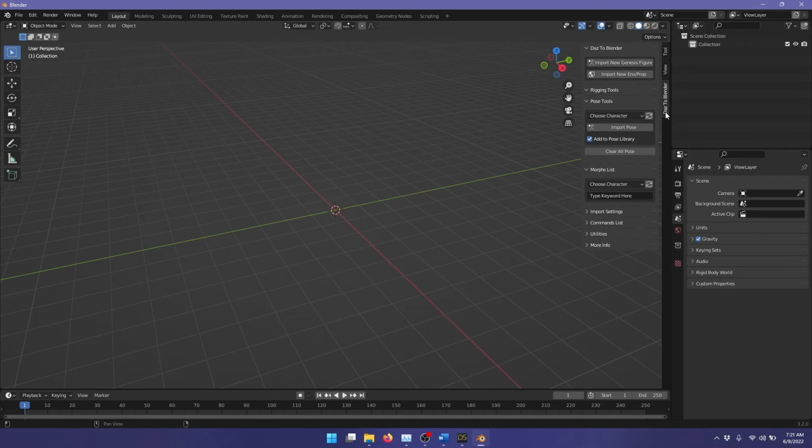And if you don't have this, then watch my other video on how to install the Daz to Blender bridge into Blender. And there are two top options here: import new Genesis figure, which we're going to be using, or import new environment prop. This second one would be if you imported a static mesh, but we'll go with the Genesis figure here. And I click once more to confirm my choice and wait for that to import.